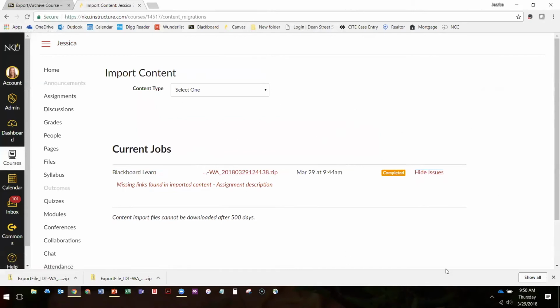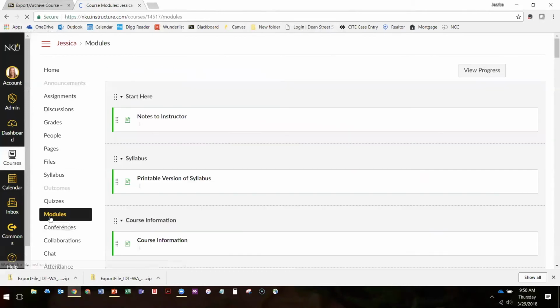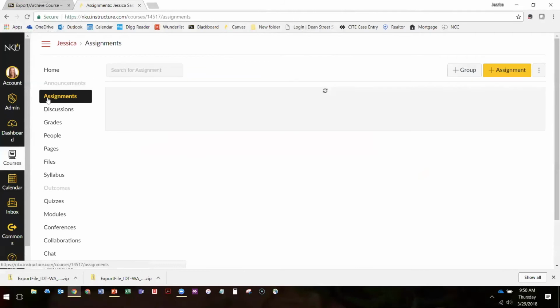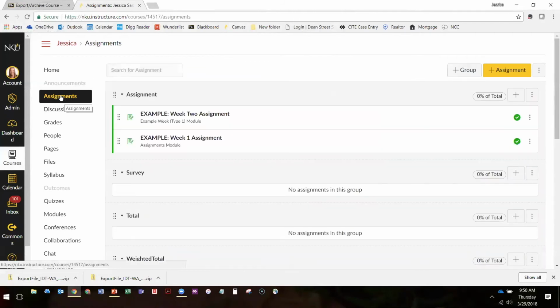Now that my import is done, I can go ahead and look at how things imported and start cleaning up. You want to make sure you look at the modules area, which is how all of your folders will come over. You're going to want to look at the assignments area. In fact, let's do the assignments area first.